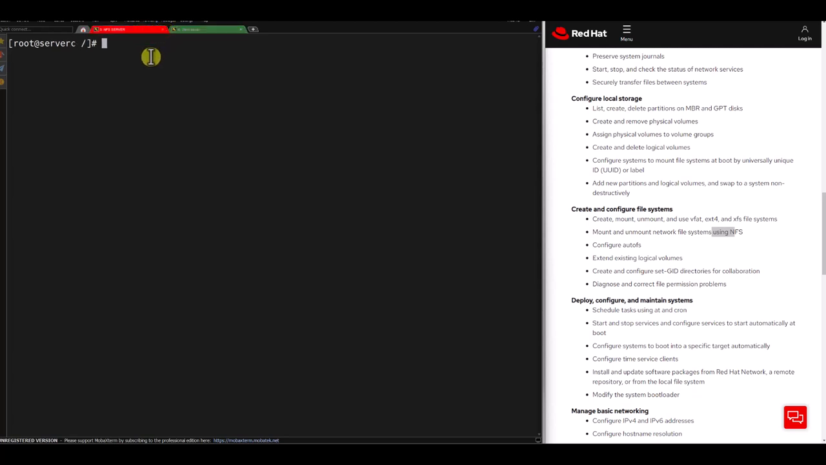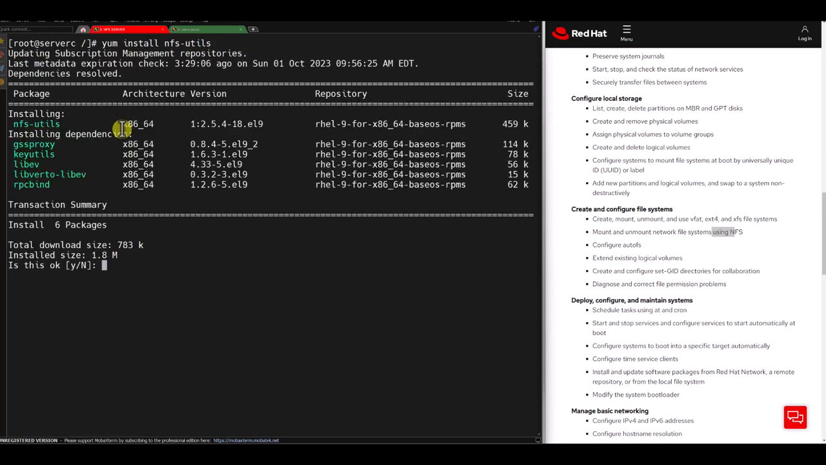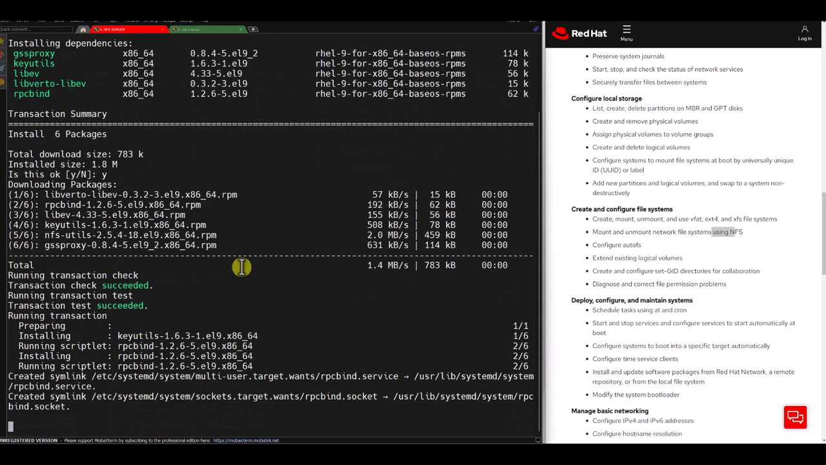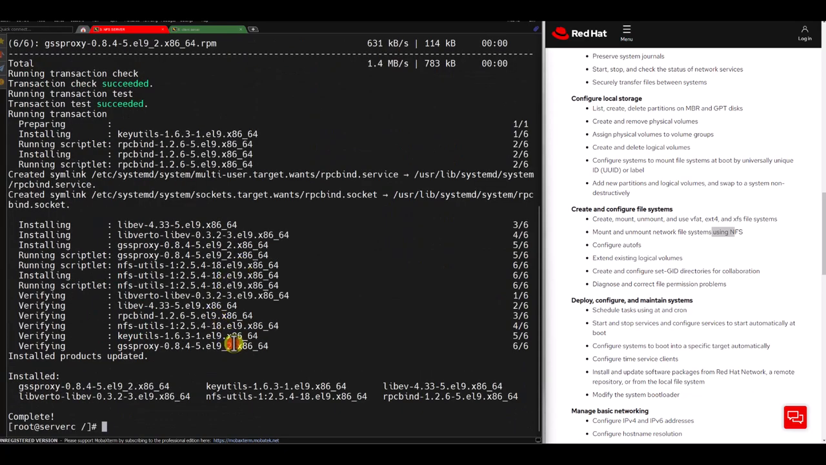So for you to be able to use NFS, of course, you need to install the NFS package. So I do a yum install nfs-utils. It comes with everything that you need in order to run the NFS service. Yes, install, and it's installed, right?